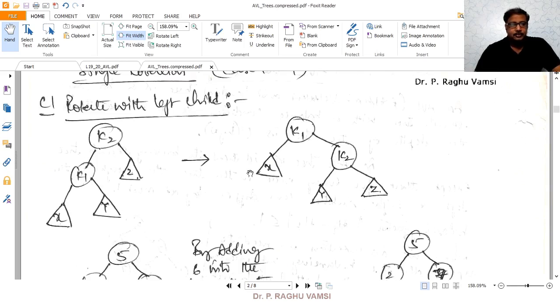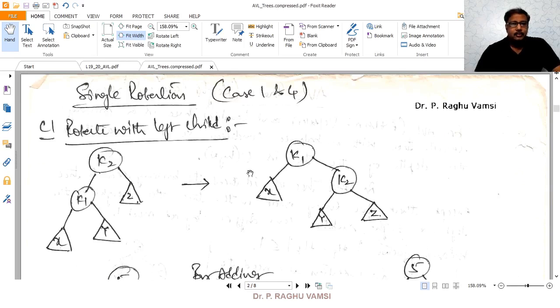Now, case 1 and case 4 are where you are supposed to perform single rotations, whereas in case 2 and case 3, you are supposed to perform double rotations. Because first you need to adjust the right subtree or left subtree of the left child, then you need to perform the single rotation operation, thereby it becomes a double rotation. So single rotation for case 1 and case 4 will be done like this.